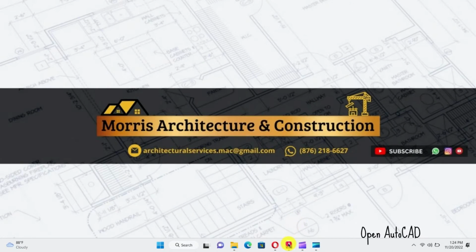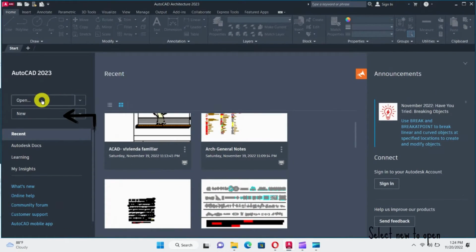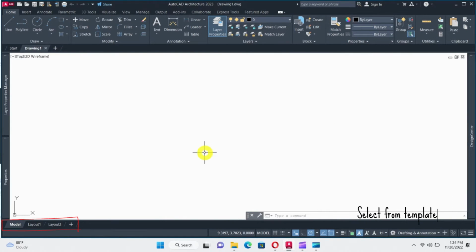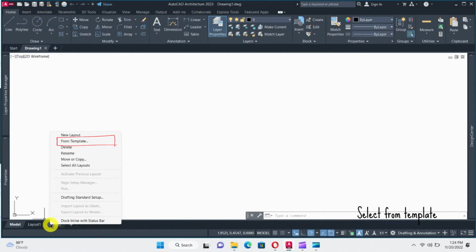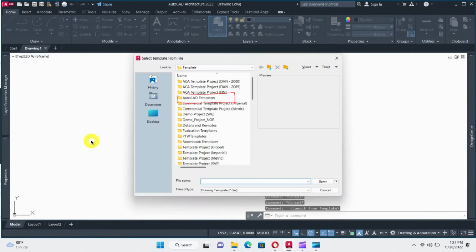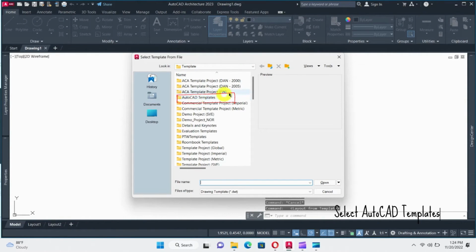We will begin by opening AutoCAD. Select the New button to open a blank drawing. In the bottom right corner of the screen, right-click then select From Template. Now select AutoCAD Templates.